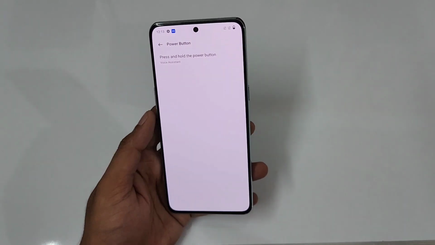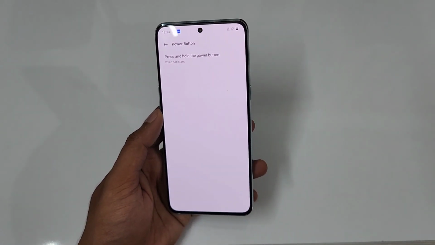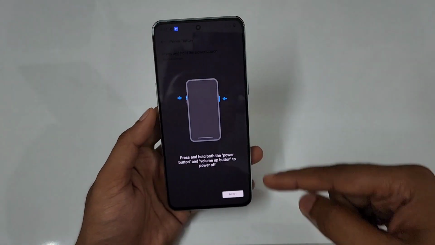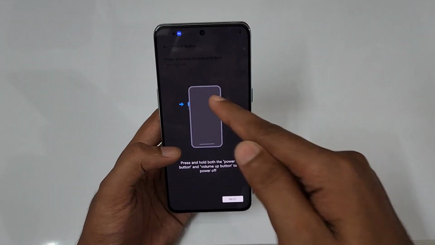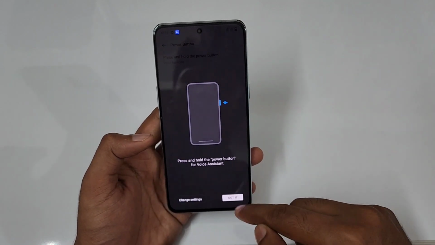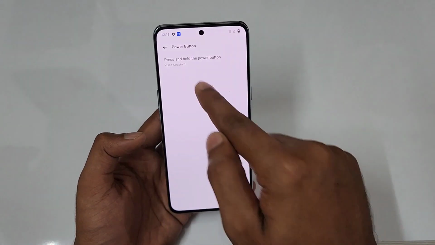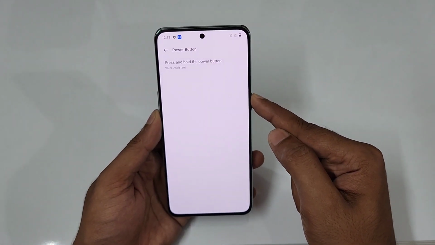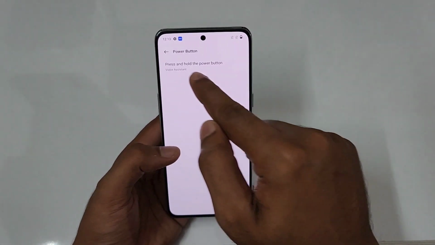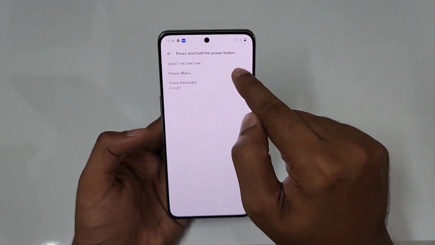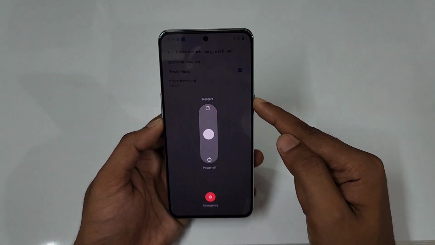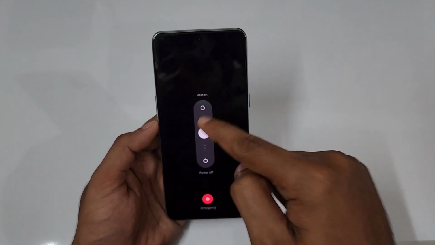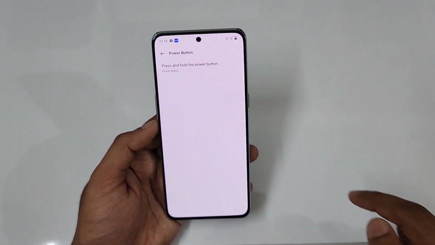And next is the power button. If you are planning to turn off your phone, most probably you would press and hold this power button, and you can see it immediately activates what we call the voice assistant. If you want to change it, you can just click over here and press and hold the power button. You can see it is currently the Google Assistant. Just tap over here and switch to the power menu, and now you can see the power menu appears. You can either power off or restart. Wow, nice animations. Really like that one.